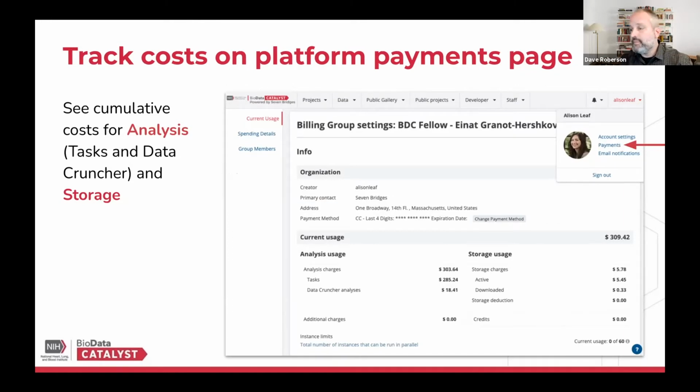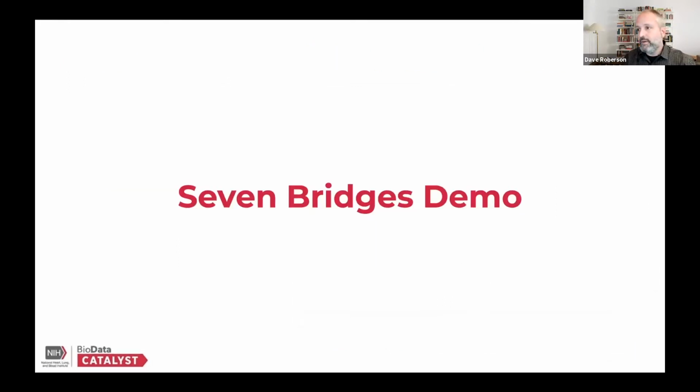Okay, the payments page will show you all the billing groups that you belong to. And if you are at the admin level of that billing group, such as you would be for your pilot funding, you can click on the name and it'll show you your cost breakdown between your analysis usage and your storage usage. You can then go into the spending details, and I'll demonstrate this, and see for each project how much was spent for any given analysis task. Next slide, please. All right, so I'm going to share my screen and demonstrate some of these features.